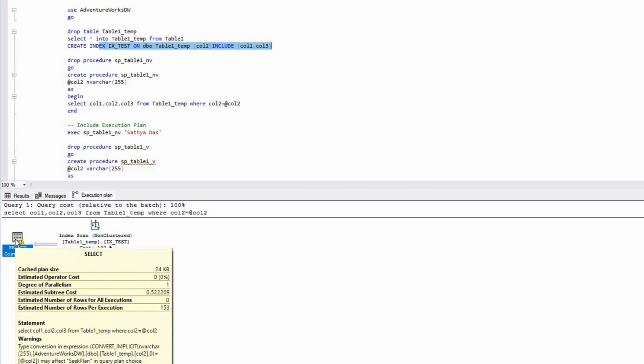Now, if I look at the select operator, there is a warning that tells us: type conversion in expression, CONVERT_IMPLICIT, nvarchar(255), AdventureWorksDW, dbo.table1_temp.col2, 0 equal to @col2, may affect seek plan in query plan choice. So it clearly tells us the reason why this query is going for an index scan instead of an index seek. There is an implicit conversion happening.